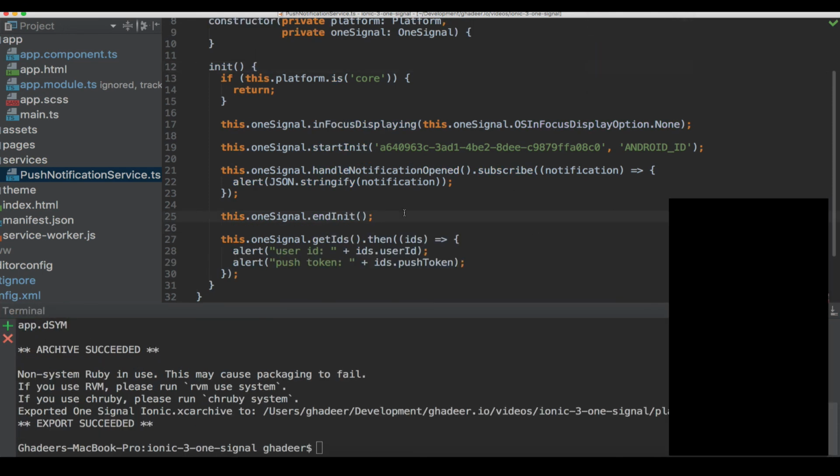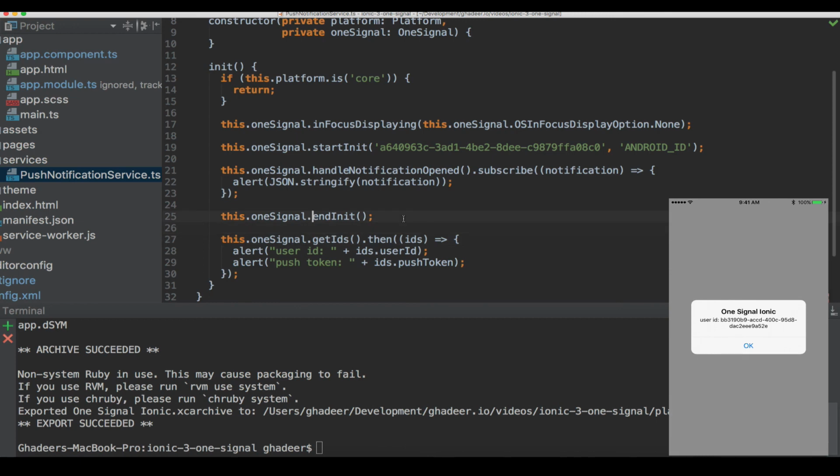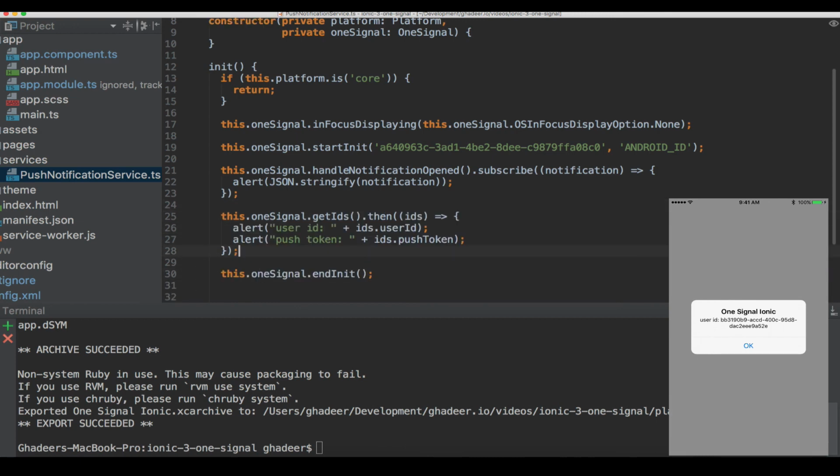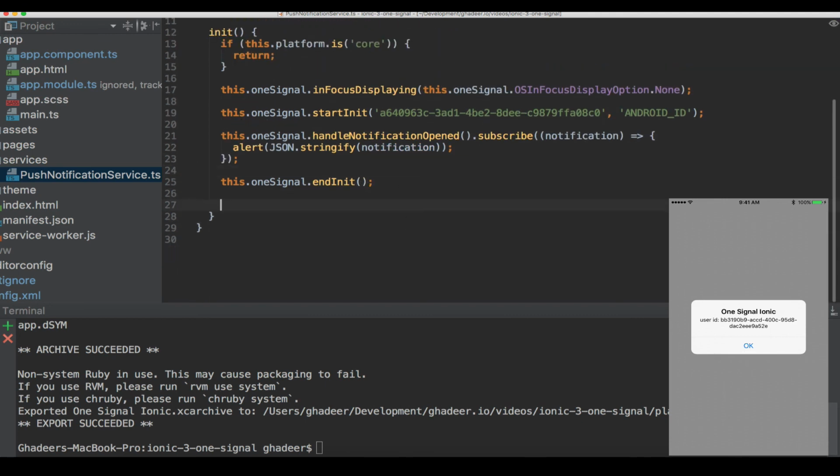Alright, so there was one tiny mistake that I made. We actually can't call the getIDs function until we have ended the initialization of the OneSignal plugin. So if we had tried to do this over here, that actually won't work because the OneSignal plugin needs to be initialized first. So we place it down here, and just a tiny change here is I'm just telling you what we're outputting.